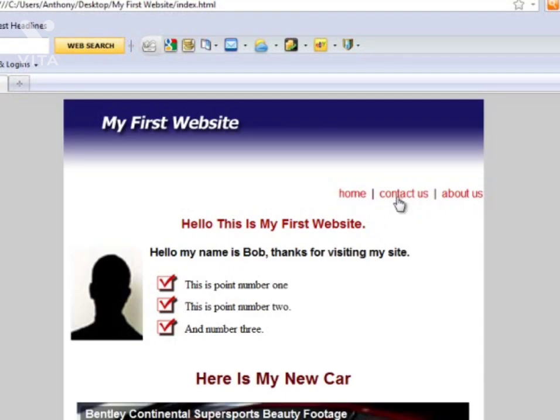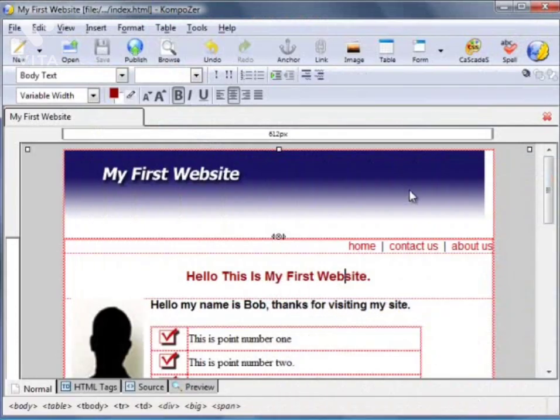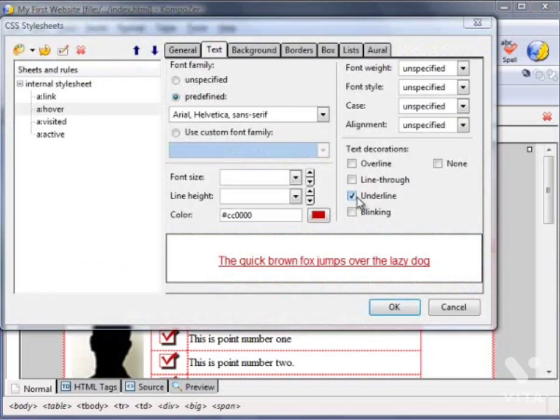Nope, that's not working. Let me go back to our Composer page. Let's take a look at that style sheet. Sometimes the issue is browser compatibility. Just because something works in Internet Explorer doesn't guarantee it works in Firefox and vice versa. So in this instance, for a workaround, I'm going to change the attribute of the border.